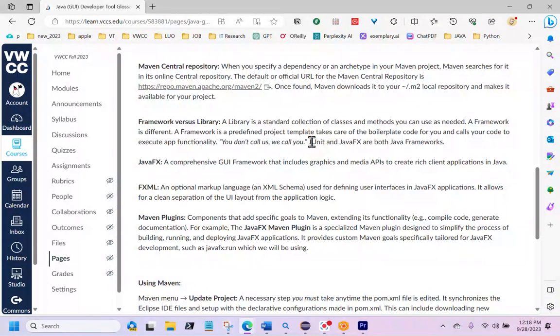We've actually been doing this already with JUnit. Anytime we create a test method, a unit test in JUnit, it calls your methods rather than you initializing JUnit. It goes the other way around. JUnit takes care of initializing your code and calling your methods for you. So JavaFX is a framework on that same level.